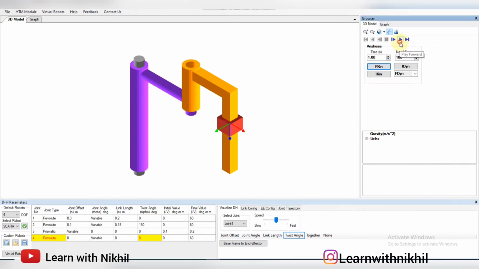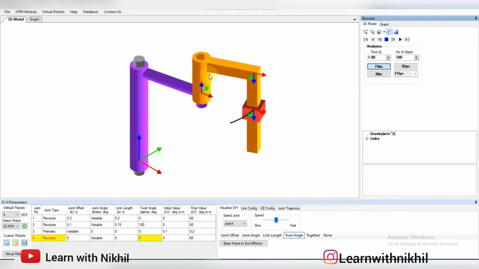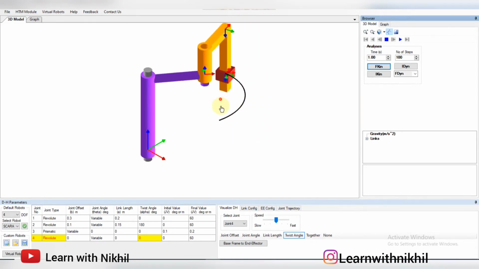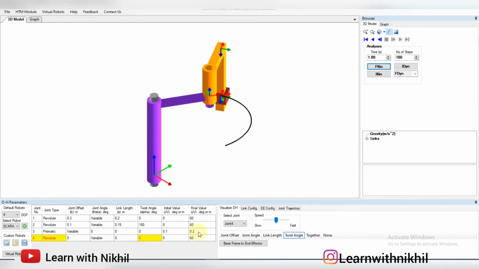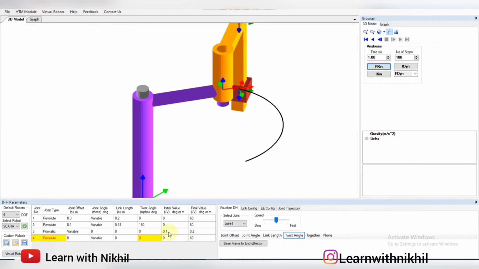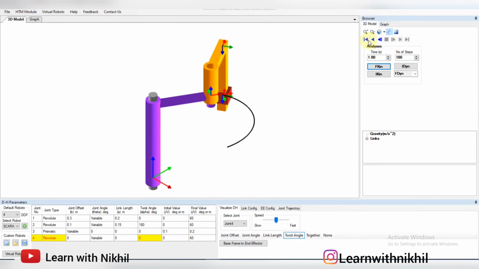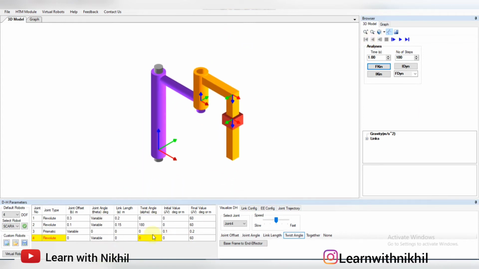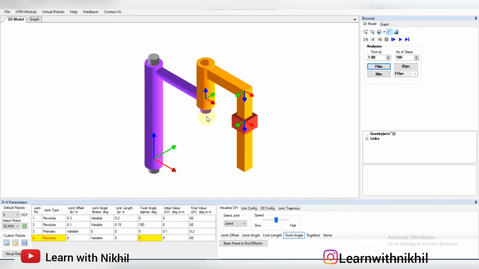Analysis complete. You can see the movement. This is rotating, this is rotating, this is moving down from 0.1 to 0.2. The first rotation has moved from 0 degree to 60 degree. Second rotation has moved from 0 degree to 60 degree. The prismatic joint has moved from 0.1 to 0.2 and the last rotation is also from 0 to 60 degree. You can change the values accordingly. The robot position will also change. You can change the initial values and the final values.